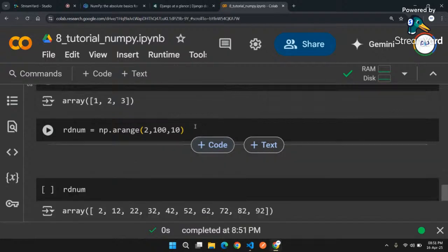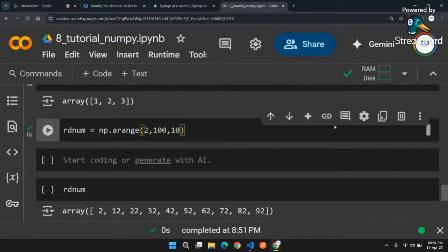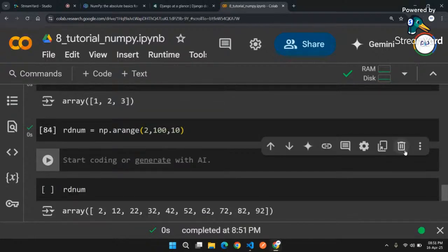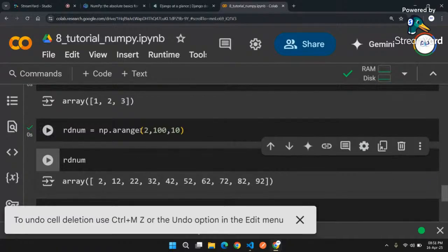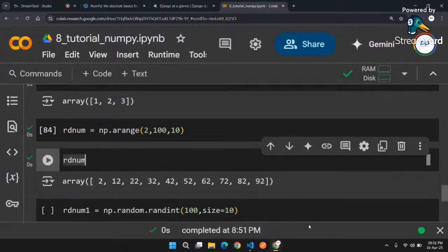Okay, so we've talked about a range. Python has range. Python object has range, and NumPy has its own called arange. So you can use arange to generate a sequence of numbers too.